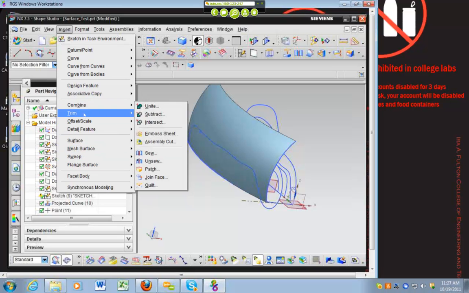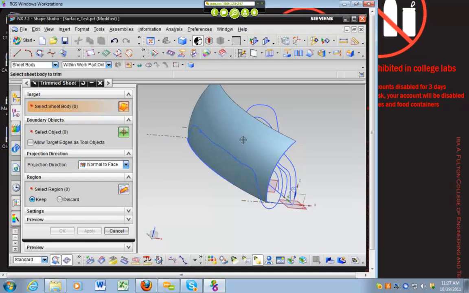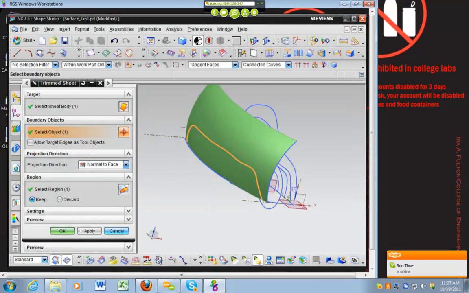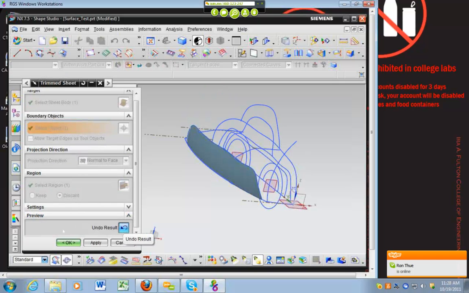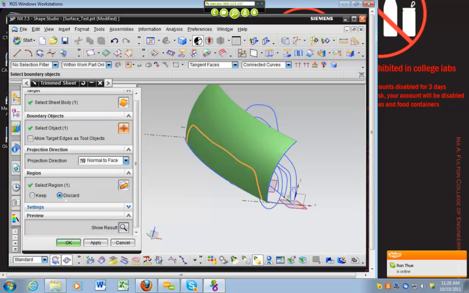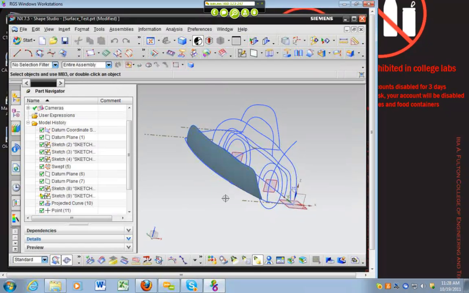So trim sheet. Okay, and if we hit preview, yep, there we go. It's always a bit confusing sometimes if you want to keep or discard it. Usually it's the enclosed object that's going to be kept. But every once in a while you can just do a preview, make sure you've got the right one. So we'll go ahead and press OK.